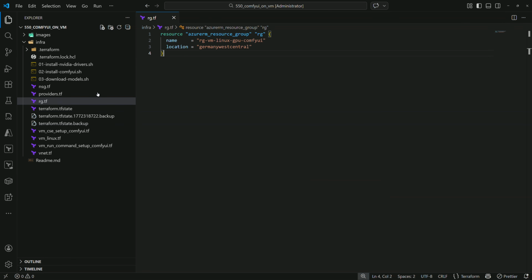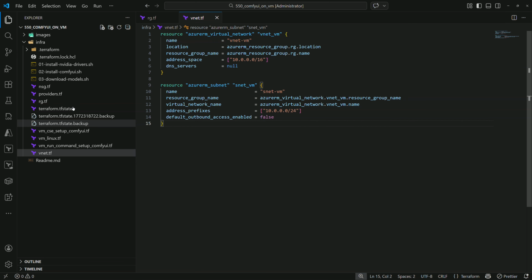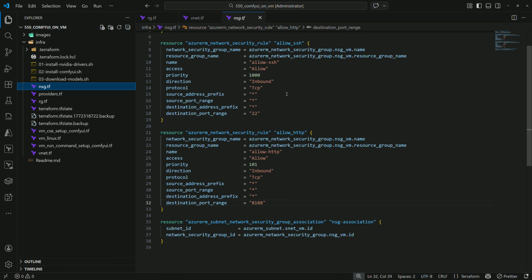So first of all, we'll create a resource group, and then we'll create a virtual network with the subnet, and then we'll create an NSG where we'll open traffic to allow HTTP to access the ComfyUI, which will be exposed as the web application on the port number 8188. That is the default port number used by ComfyUI. And then we are opening SSH access for troubleshooting.